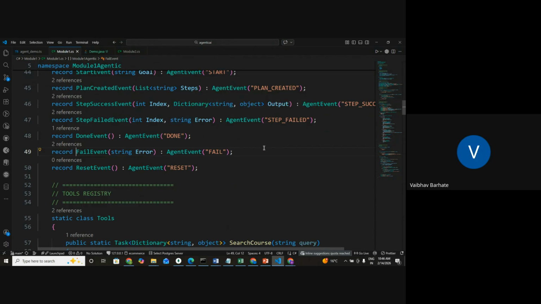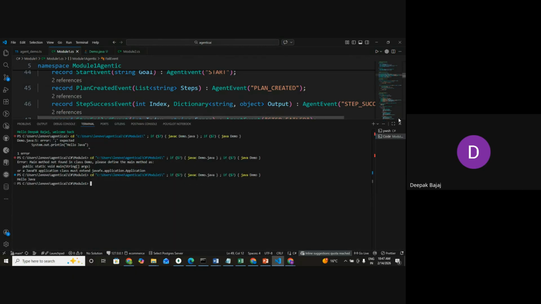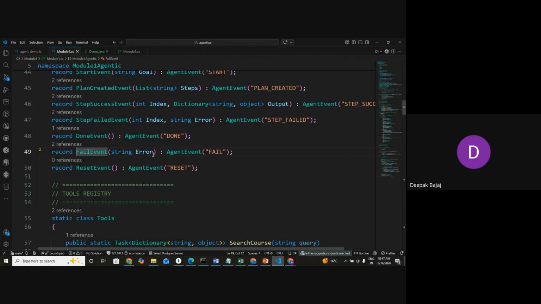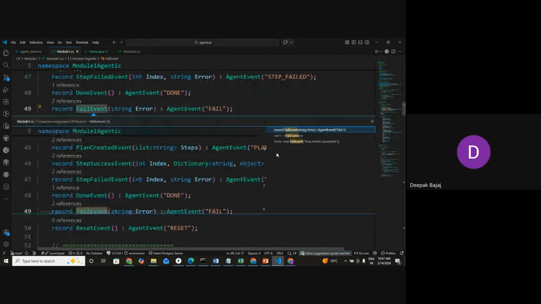Basically, StepFailed we are using for a recovery thing, which is how many times we need to retry. And FailedEvent in the reducer, what we are doing, let's analyze the things and there we will see what we are doing. Make sense? Yes.